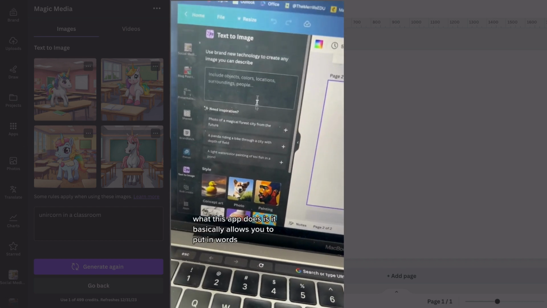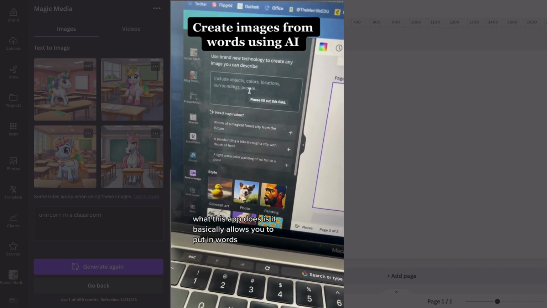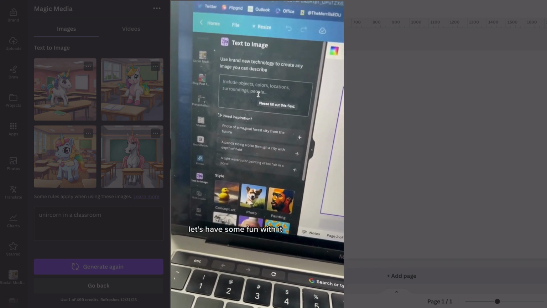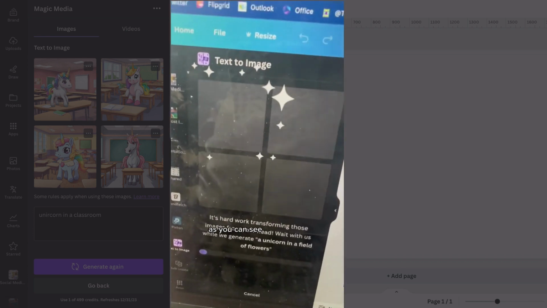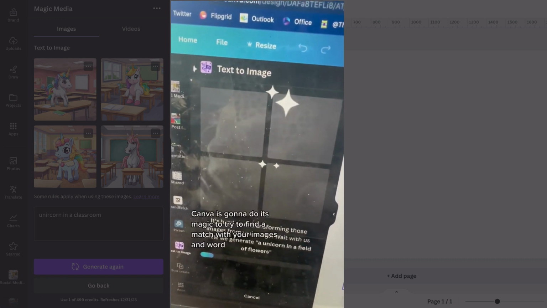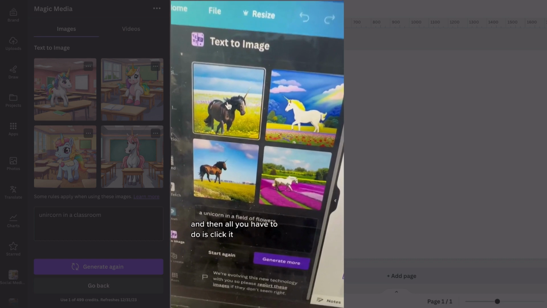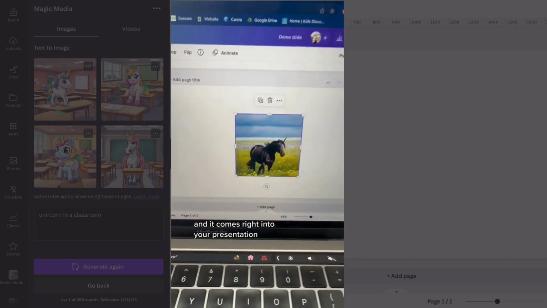What this app does is it basically allows you to put in words and then it's going to create an image using AI that matches the words you put in. Let's have some fun with it. As you can see, after you put your text in, Canva is going to do its magic to try to find a match with your images and words. And then all you have to do is click it, and it comes right into your presentation.